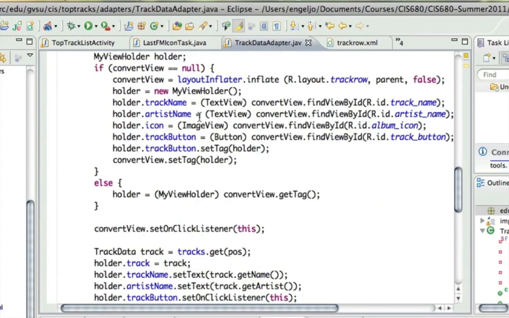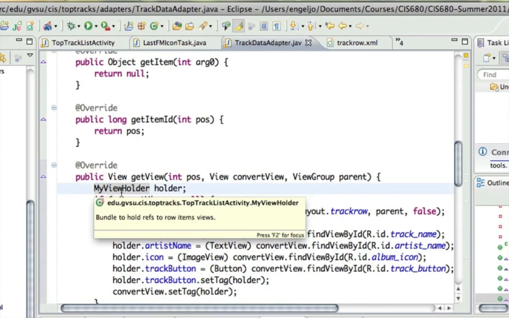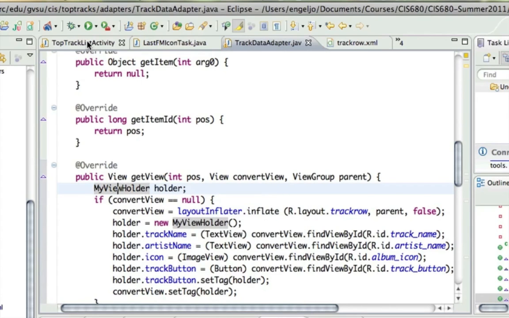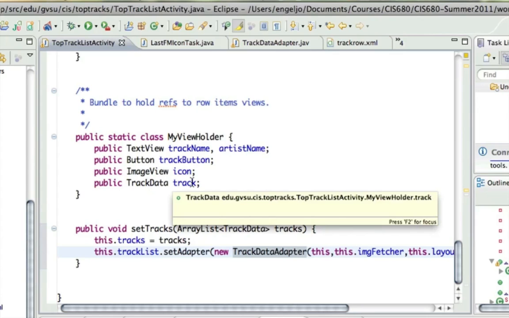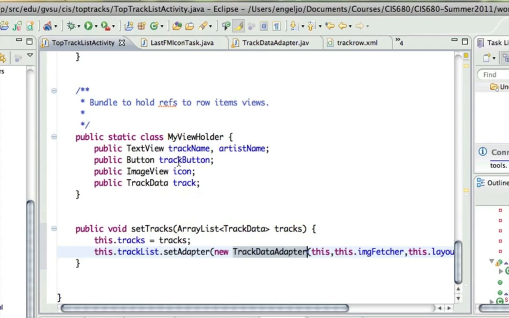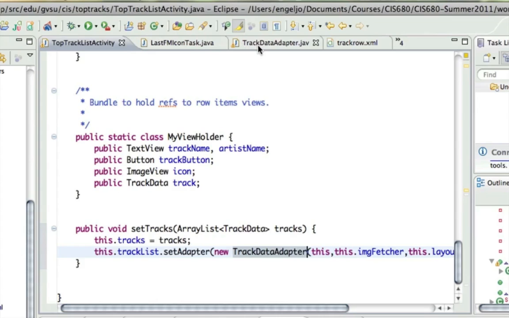Maybe it's below. Well, let's go like this. Oh, it's a nested class on my activity right here. So all it is, it's like a POJO, right? It's got my references to the track name and the artist name. That's the textual data. It's got a reference to the track button, the image that I'm going to display, and then I also kept a reference to the actual data that is going to be used to populate these. So this is just a convenience I've used to bundle these all together in my adapter.